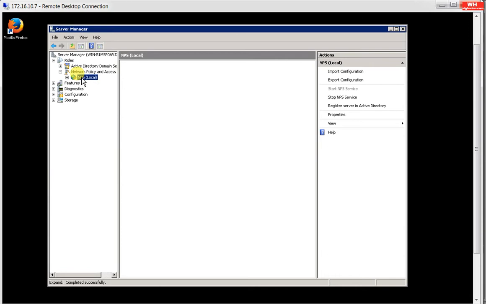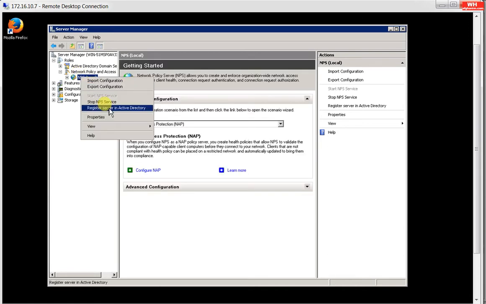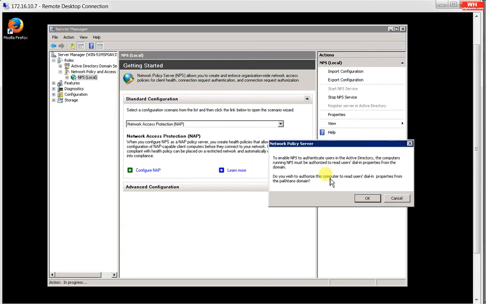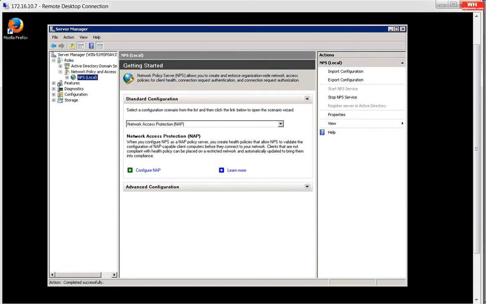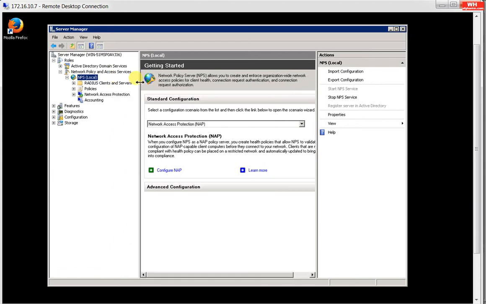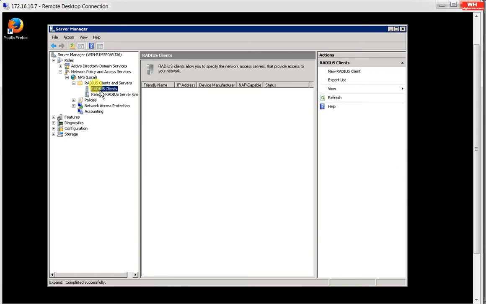Anyways, first things first, we're going to go in NPS and register the server in Active Directory. Okay. Next, in order to configure the Radius server on this box, we will expand the Radius Clients and Servers, then right click on Radius Clients and add a new Radius client.